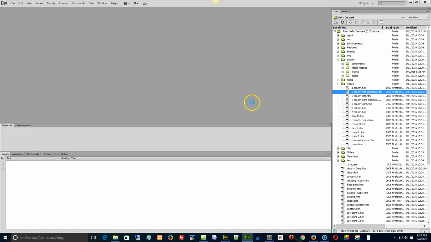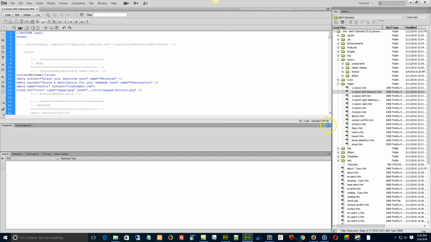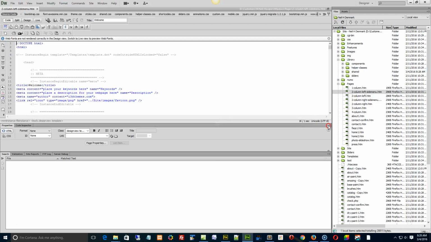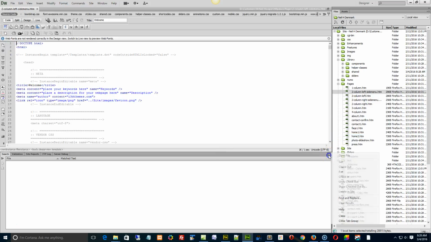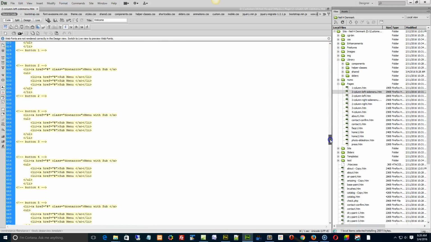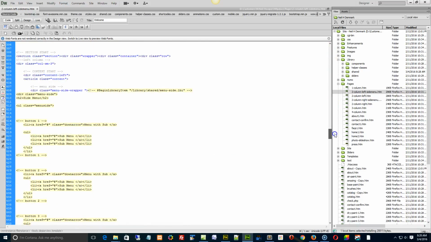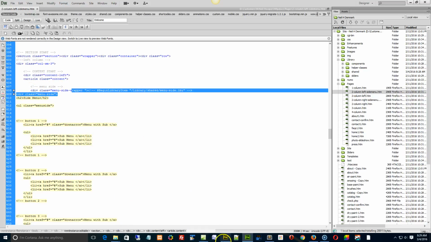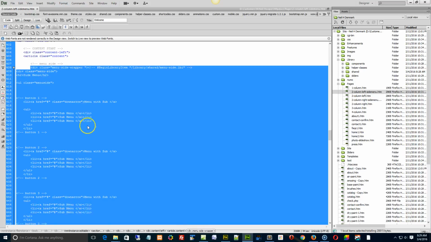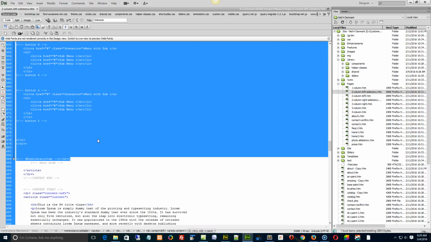So if we went into this page here, we're going to scroll about halfway down and find the side menu. And all we need is this class of menu side wrapper. And you can just sort of put your cursor in here, menu side wrapper, and you can copy and paste that into any other page.